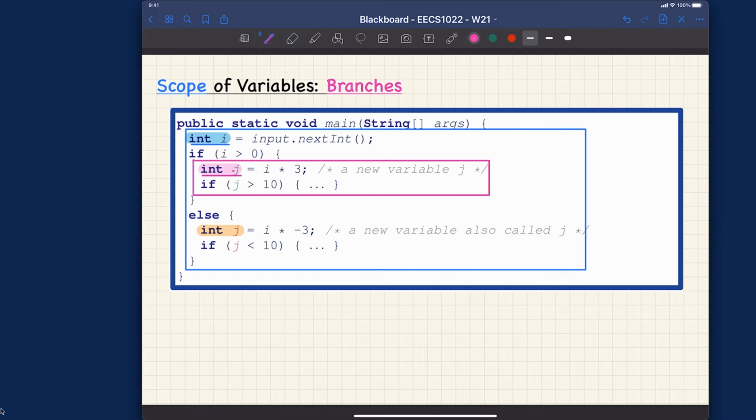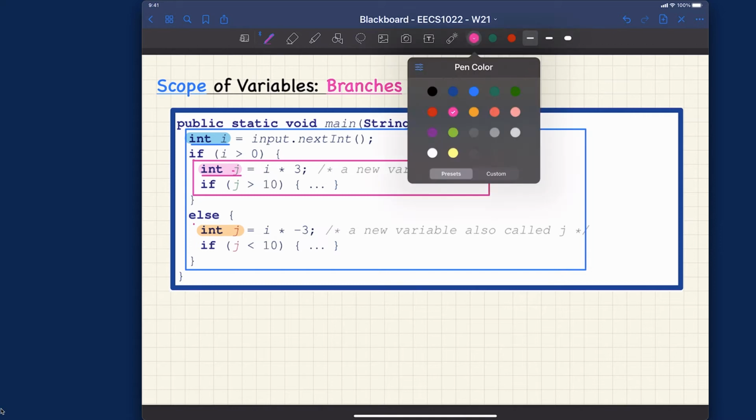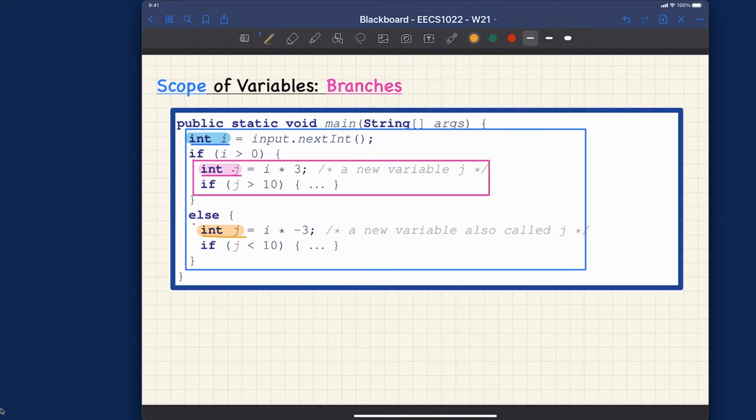You cannot. All right. And we have another variable over here. It's also called J, the same name. However, this is okay because it is considered in the scope over here. You can see the pink and the orange boxes are different boxes. They do not overlap. They're disjoint. So in different scopes, you can happen to declare the same variable name. That's okay.